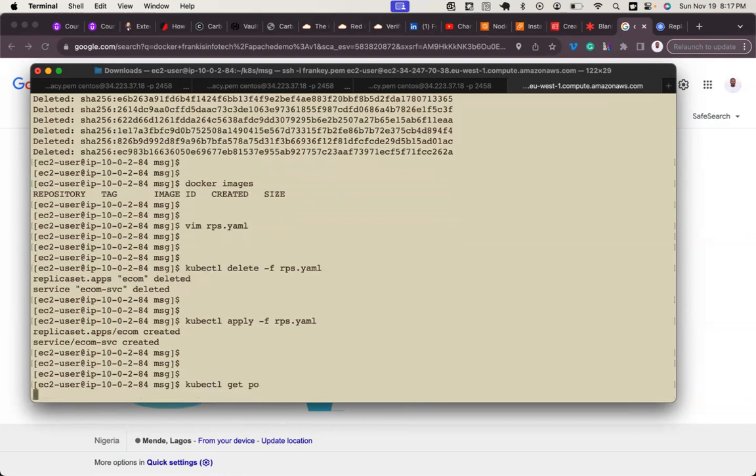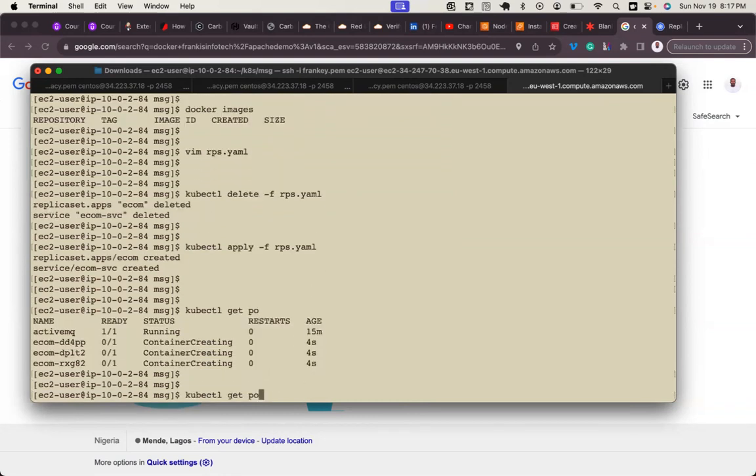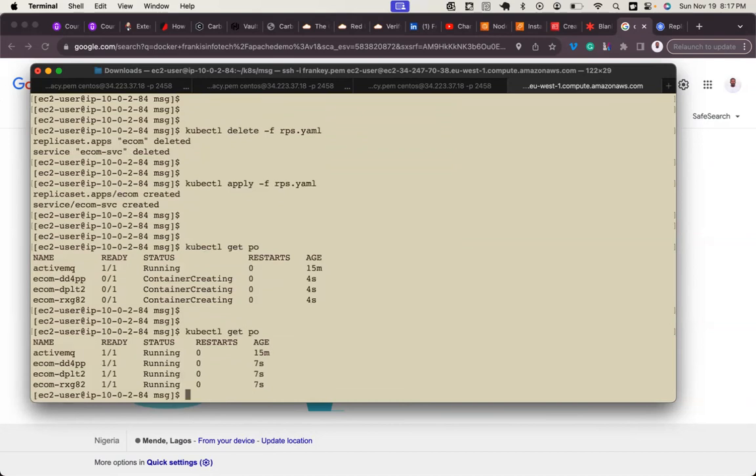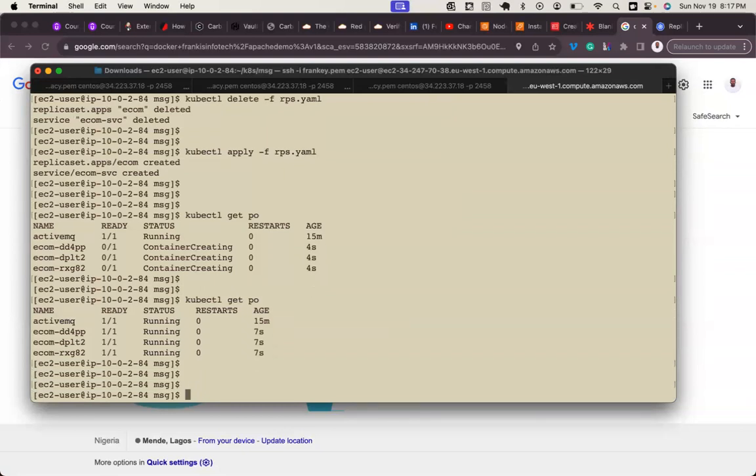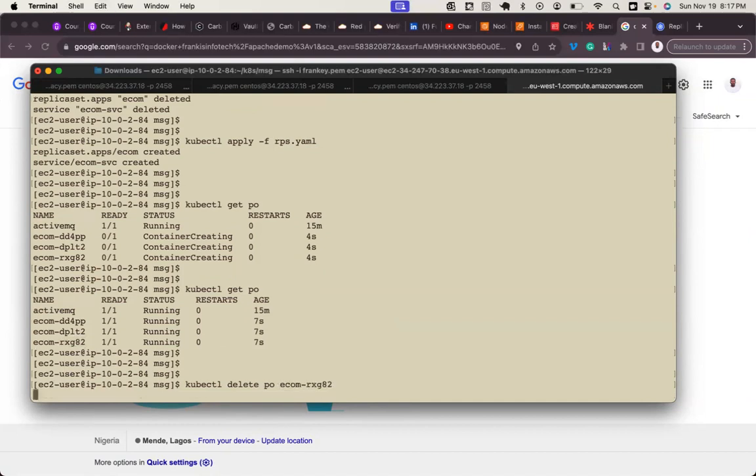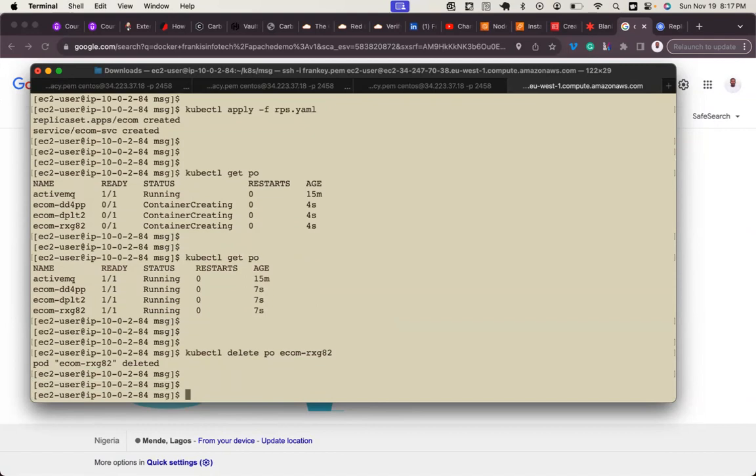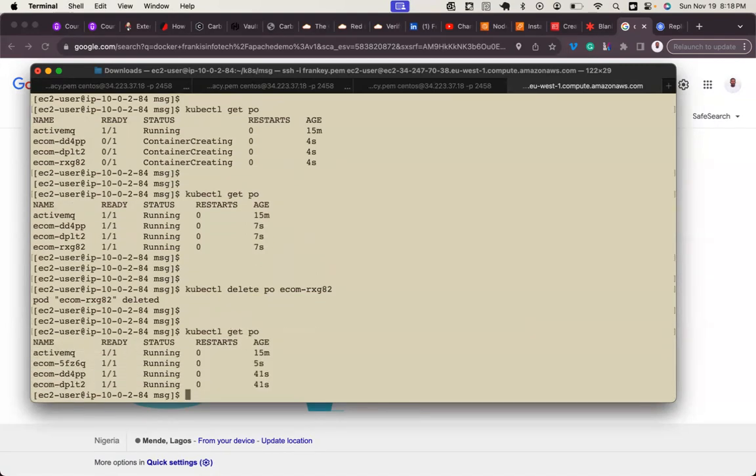kubectl get pod. Container creating. All right, so this guy is now running. You can see because we have set 3 replicas. Now, if I delete any of these guys, so if I say kubectl delete pod, then the pod name. Let me delete this guy. Now, if I say kubectl get pod, it's going to recreate that guy, 5 seconds ago.